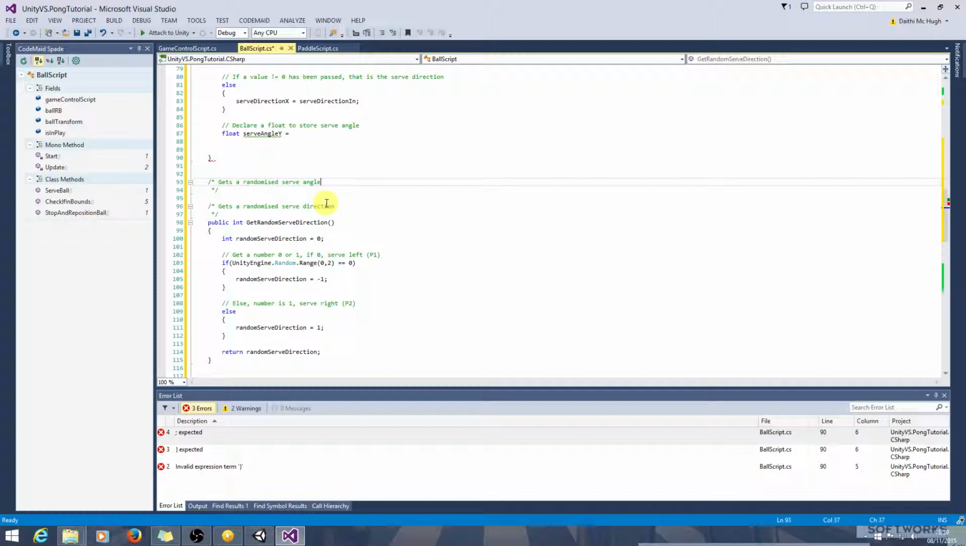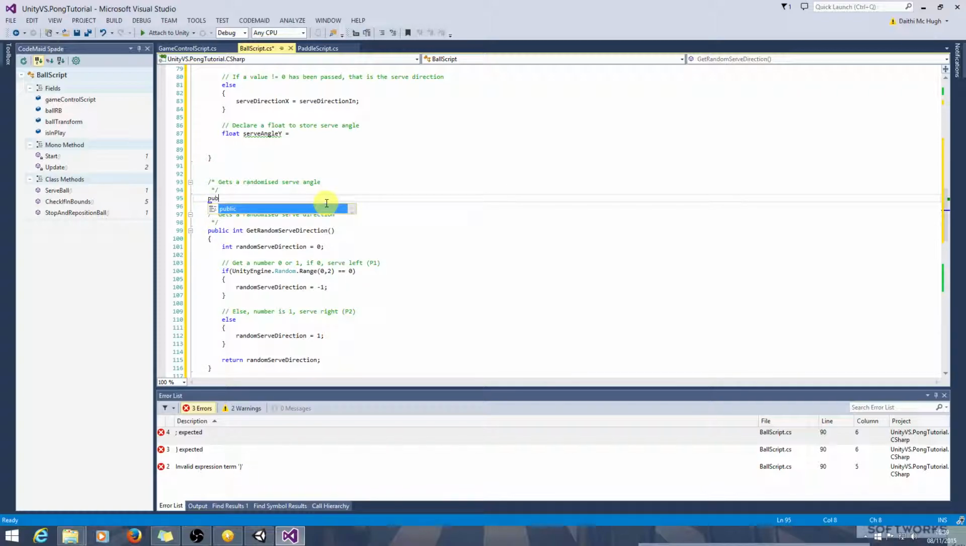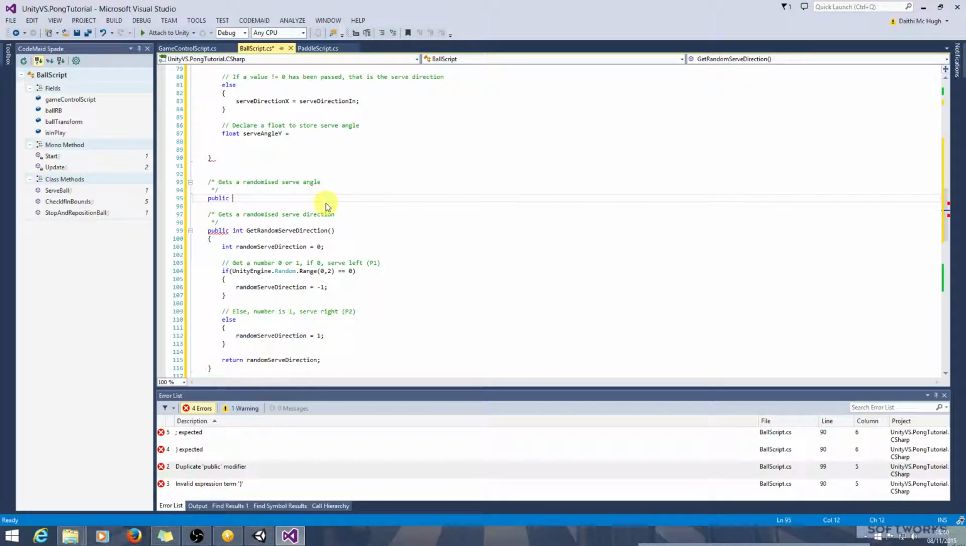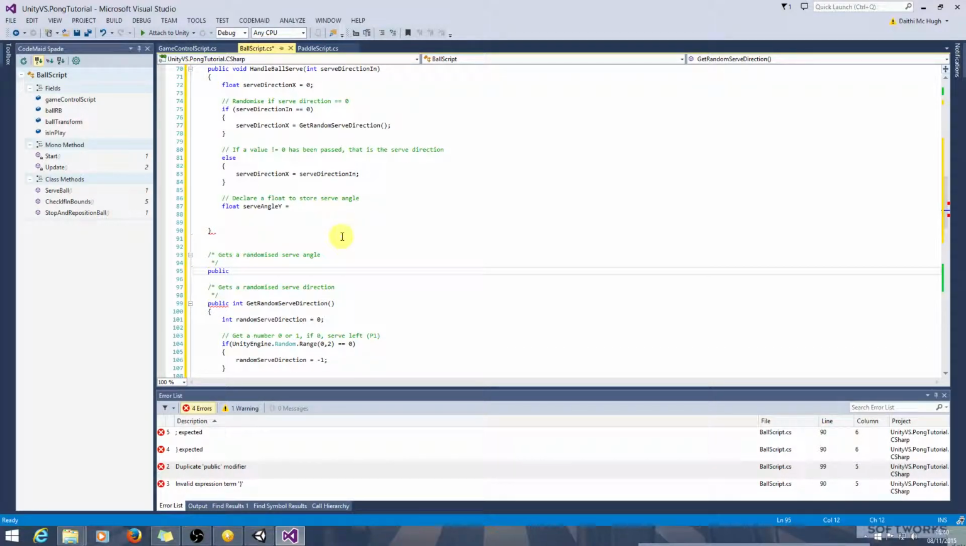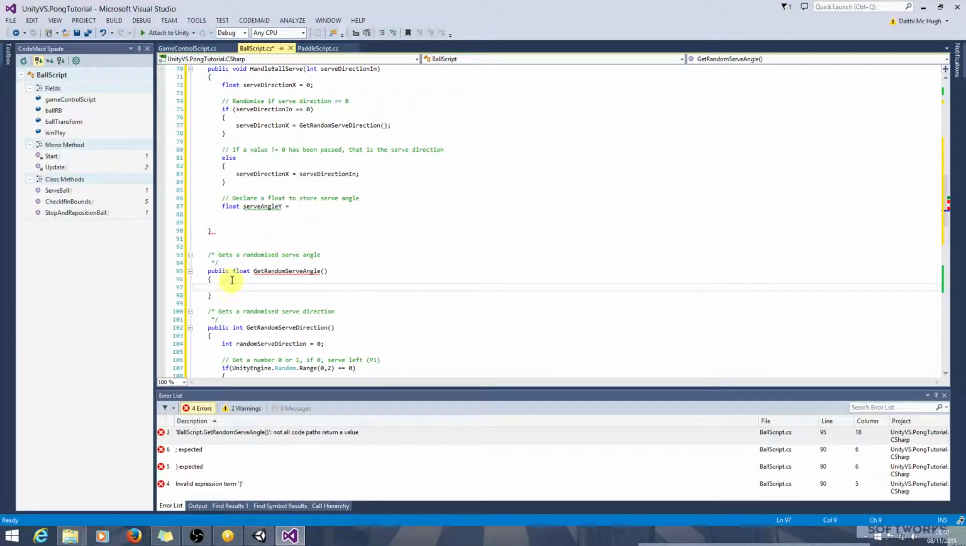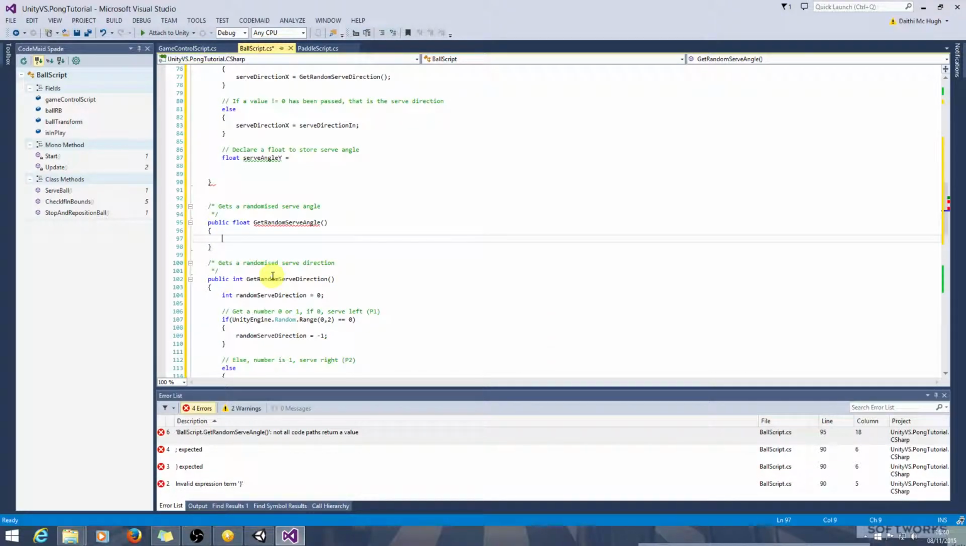Okay, and call that public float get random serve angle. Okay, we'll start off. That's a pretty simple one here.